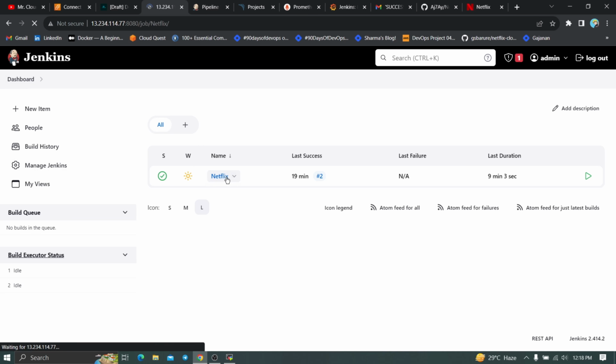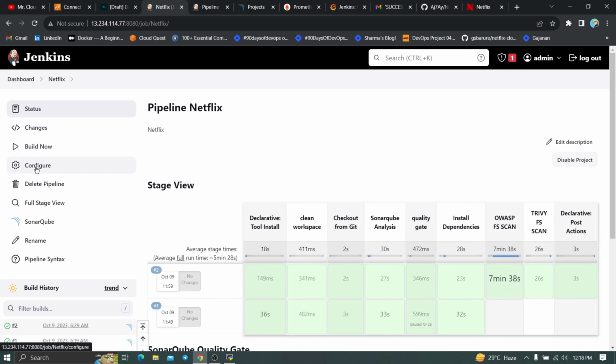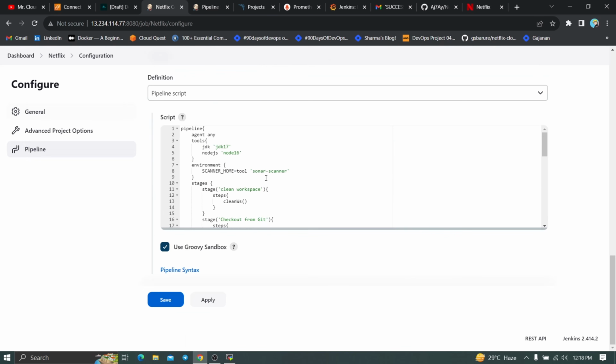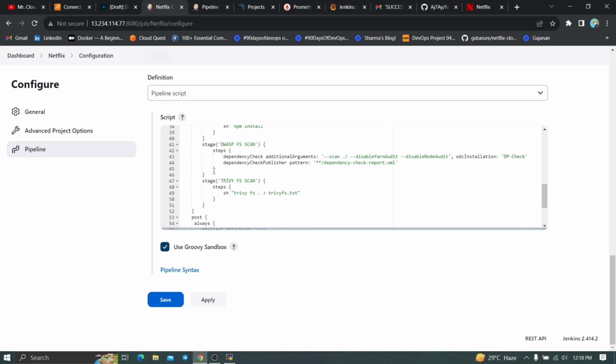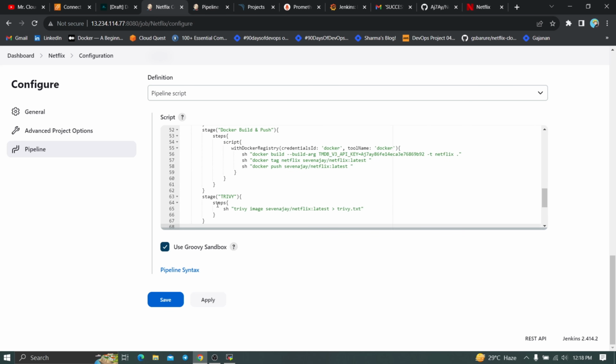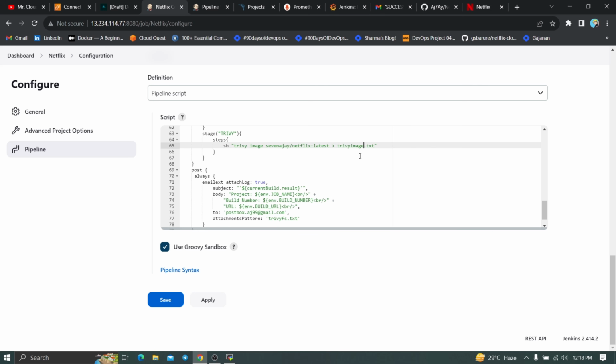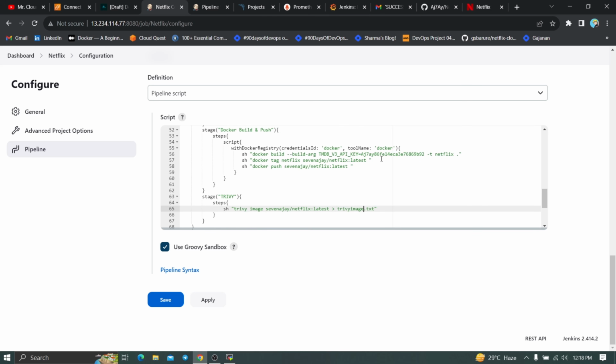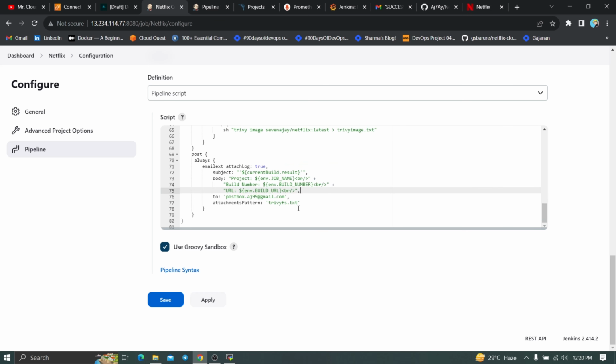Go to the Netflix and click on configure here, and you can provide this command here after the Trivy fs, enter, and Control V. I'm just changing it to trivy image.txt here, and I have to change the API key here. This is the wrong API key. Let me copy my API key and paste it over there. Okay, you can see we added the fs.txt. Now I want the file with trivy image.txt also.